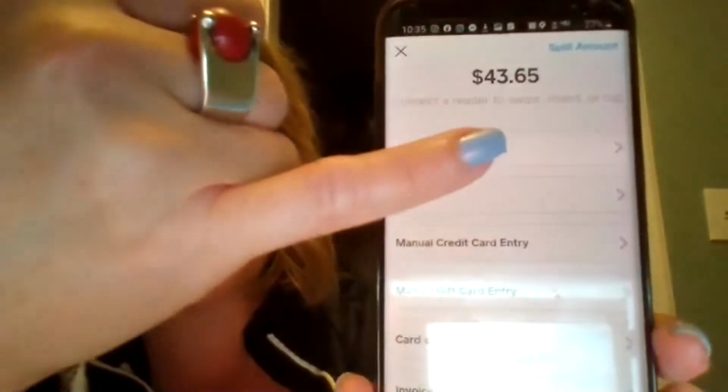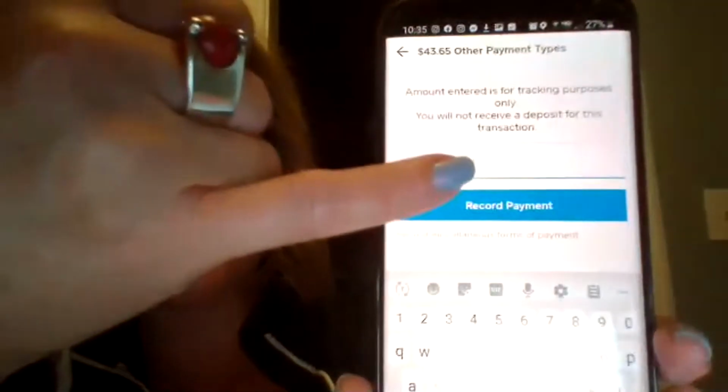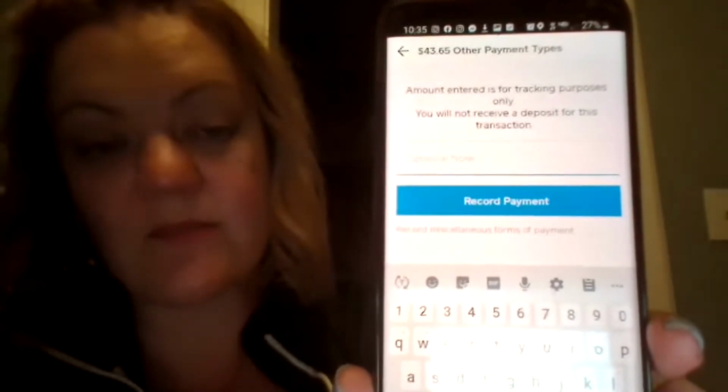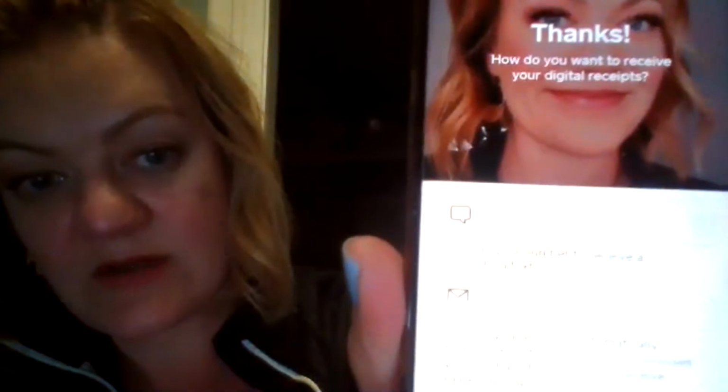I'm going to click other payment types, and I'm going to type Venmo in there for my own records, and I'm going to hit record payment, okay? Then on the next screen, it's going to pop up, thank you, do you want a receipt?